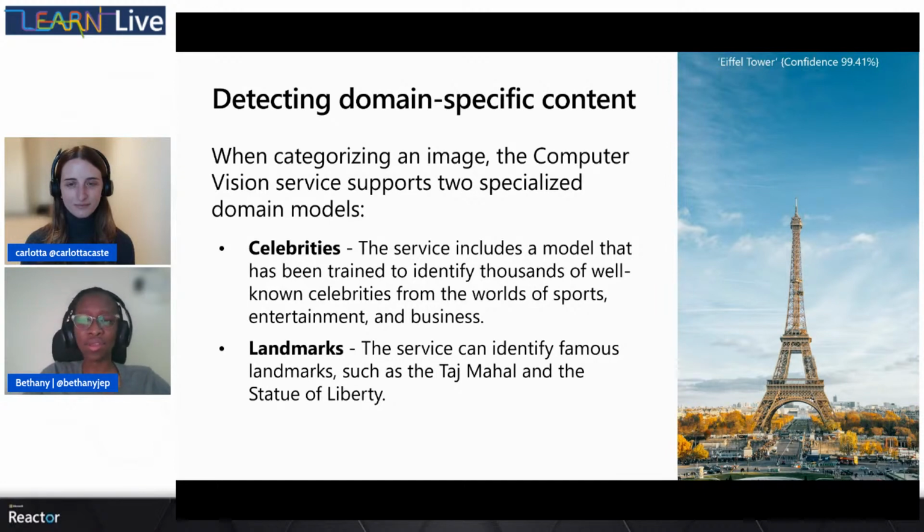Another interesting use case of this service includes text recognition. Can you tell us more about this, Carlotta?